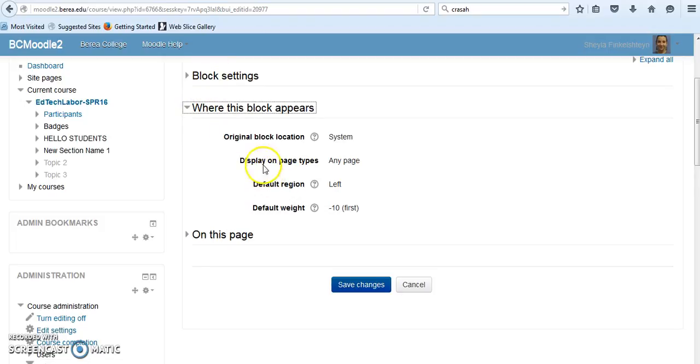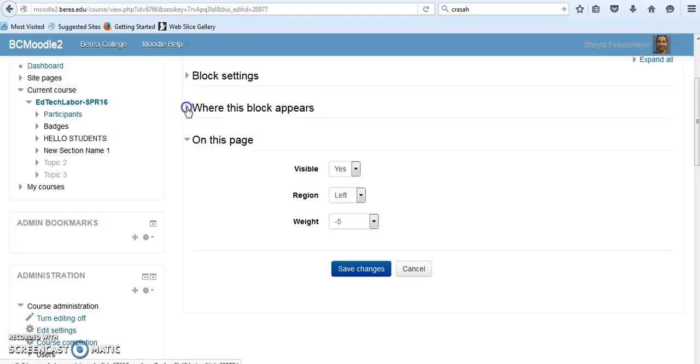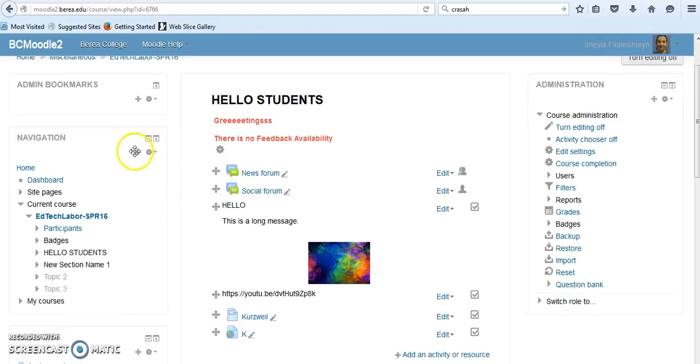These two, well, all three of these are settings you can change for every single block. So the original block location, display on page types, default region, default weight. And the original block location says system, which means that this is a block that is present on all of the courses. You can select whether it is visible or not and where it is located. So save changes. Here, now you know how to deal with blocks.